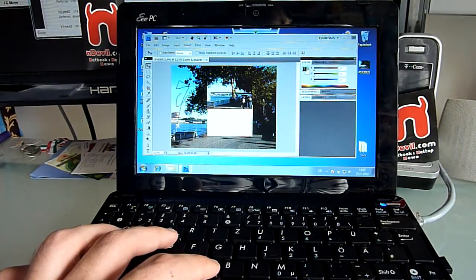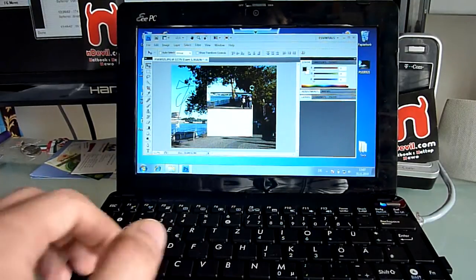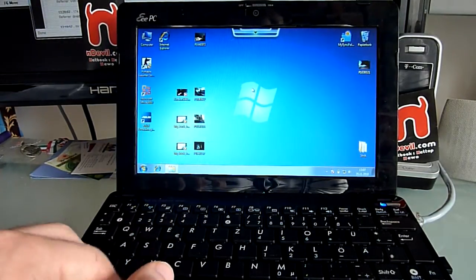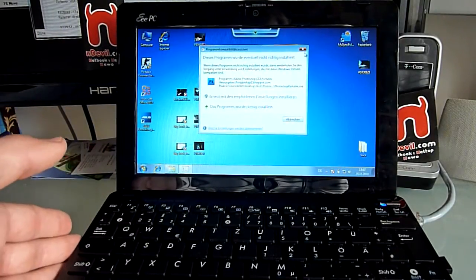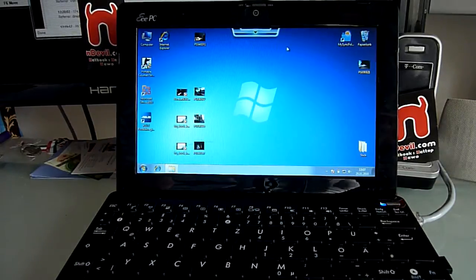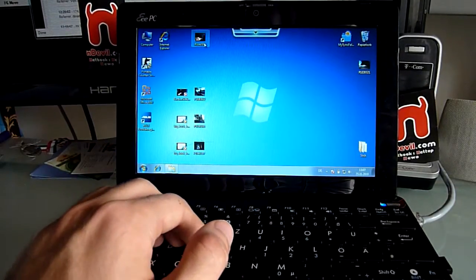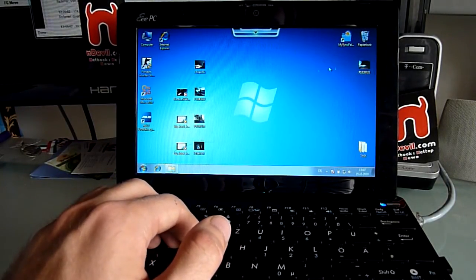Let's close this up again. The hard drive is really not too loud, but you can feel it a little bit here on the bottom. And the device, the fan is not loud at all. I can't hear it at all, actually.